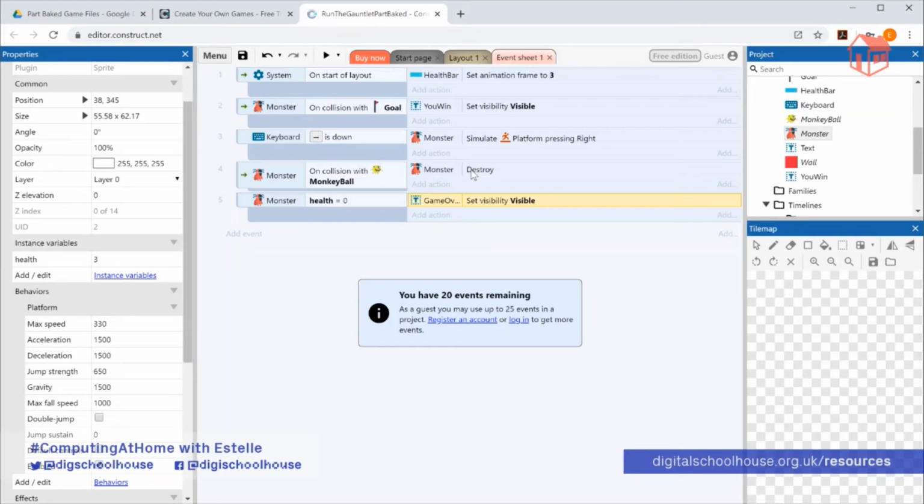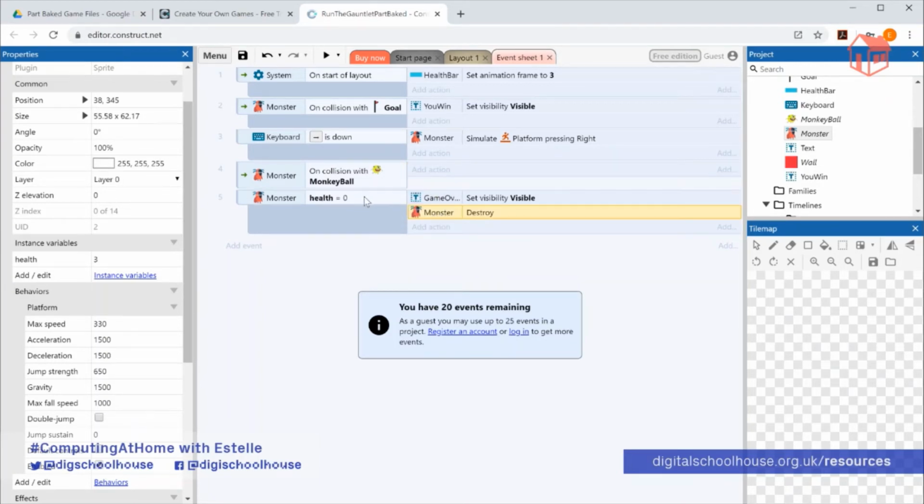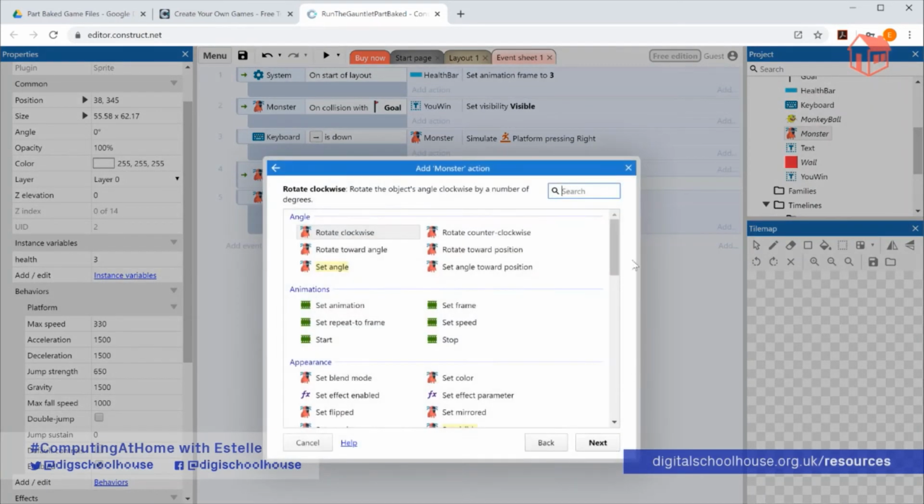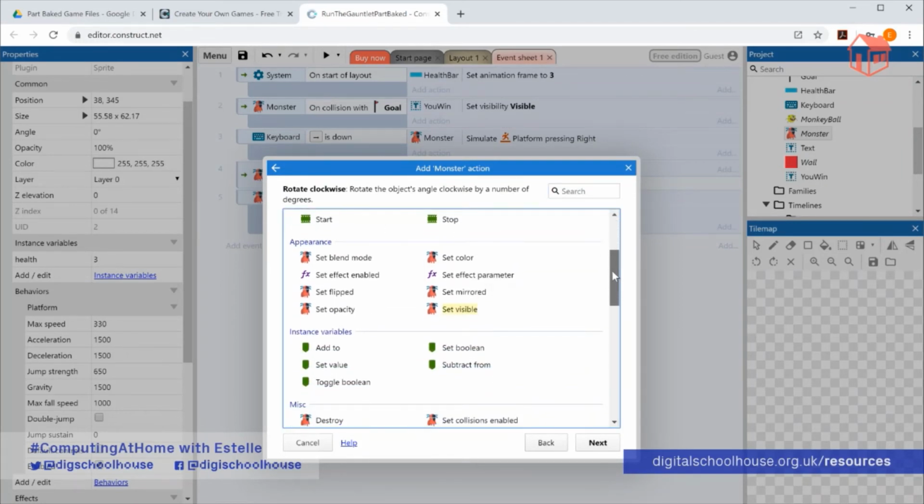So to do that, we're actually going to get rid of the monster destroy here, because we don't need to use it there, but we're going to drag it down and put it down with the health equals 0, because actually when the health is equal to 0, that's when our monster is going to be destroyed. And we're going to add some new actions into this section, into the monster on collision with monkey ball. So click on Add Action, click on your monster, then click on Next, and this time we're going to find the one that says Add To.